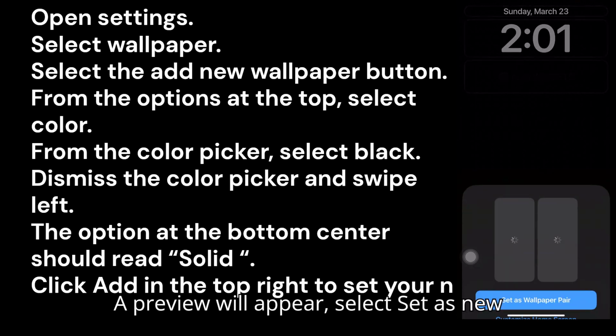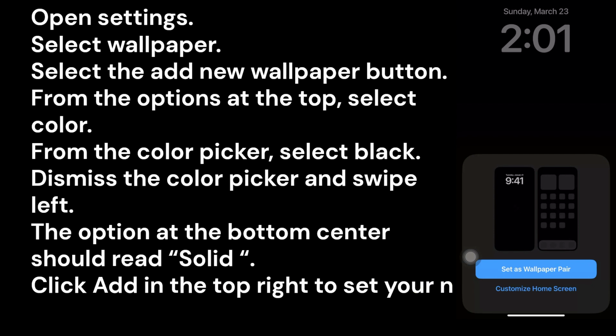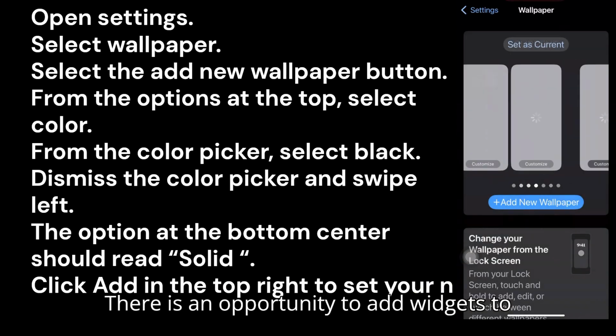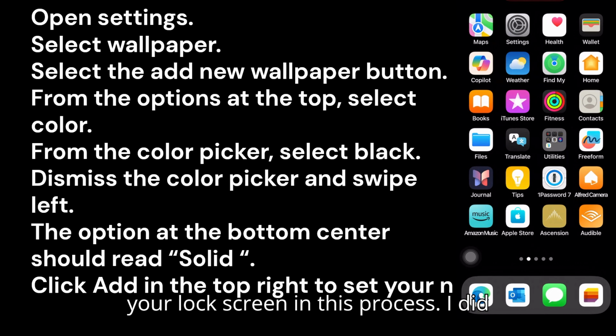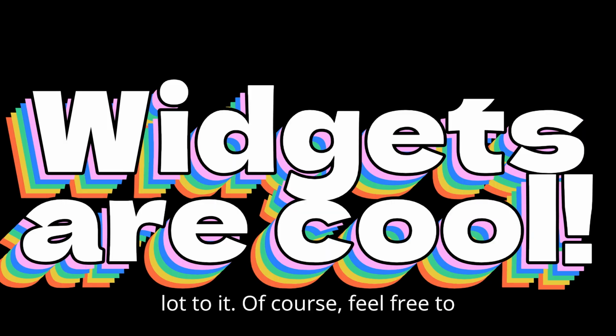A preview will appear. Select Set as New Wallpaper and dismiss the Settings app. There is an opportunity to add widgets to your lock screen in this process. I did not want to cover that because there's a lot to it. Of course, feel free to experiment now that you know how to set your wallpaper to solid black.